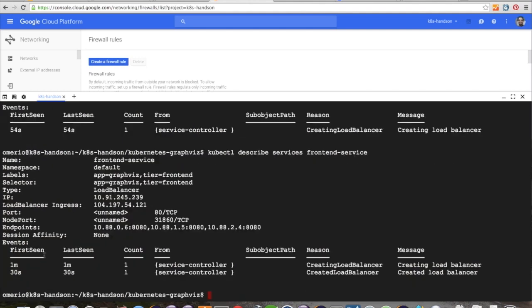brilliant. So you can see the second message here, it says created, and we have an ingress address, which is a public IP address exposed on the internet and can be used to access our web app, and it should load balance between the front end.